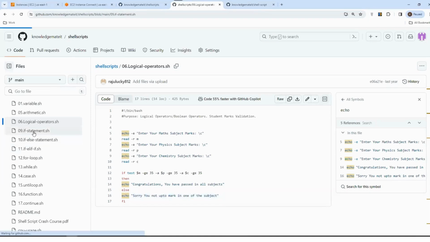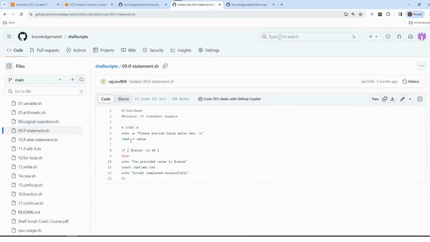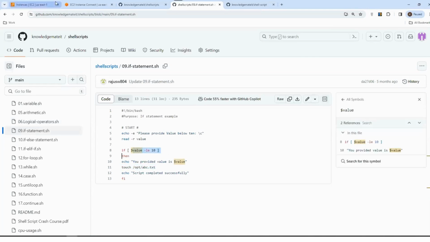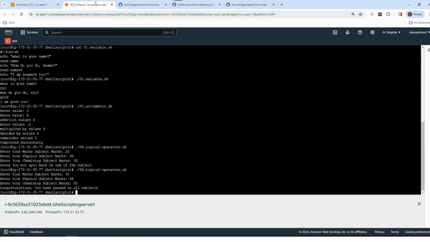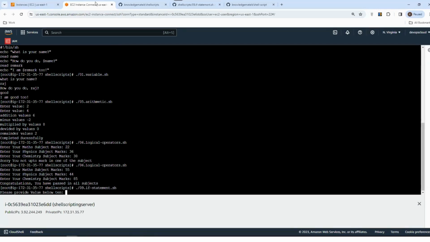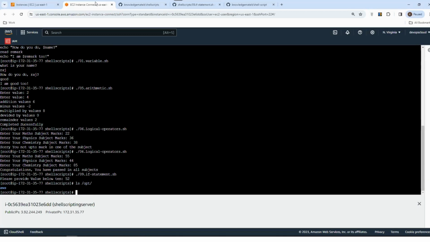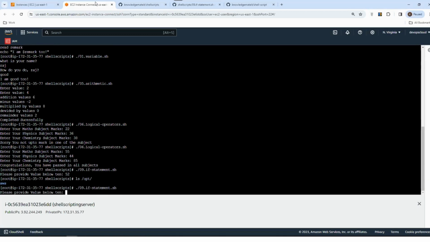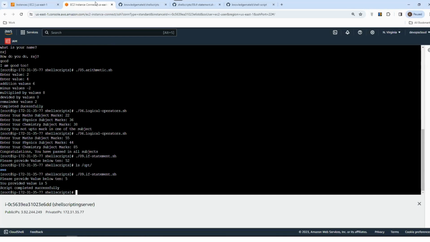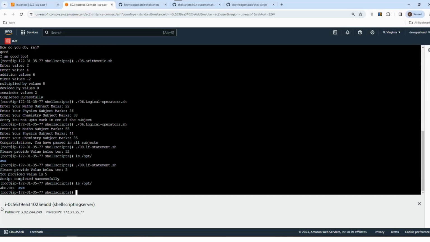And this if statement is helpful for creating a file if the value is less than 10. If the value is above 10, it will not print anything. For example, if I put 52, it simply skips. So if you see ls opt, there is no file called abc. If you enter something like 5, what will happen? You get the message that the script successfully completed. You can see that along with that, this abc.txt file is also created.